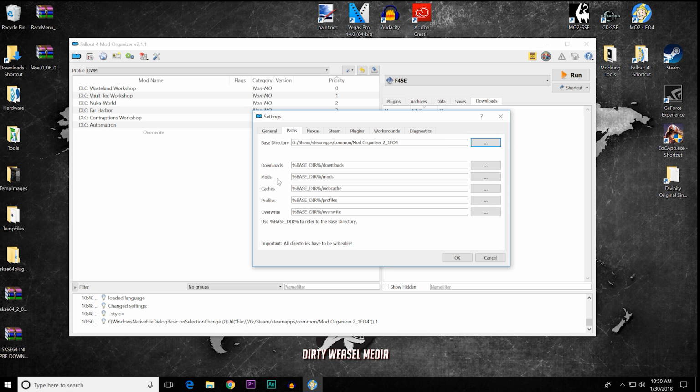Each of these, downloads, mods, caches, profiles, overwrite, uses the base directory to refer to the base directory. In other words, the base directory is right here. So it's using the base directory, Steam Apps Common, Mod Organizer 2.1 Fallout 4, the Downloads folder, then the Mods folder, Web Cache, Profiles, and Overwrite. Let me show you where that's at.